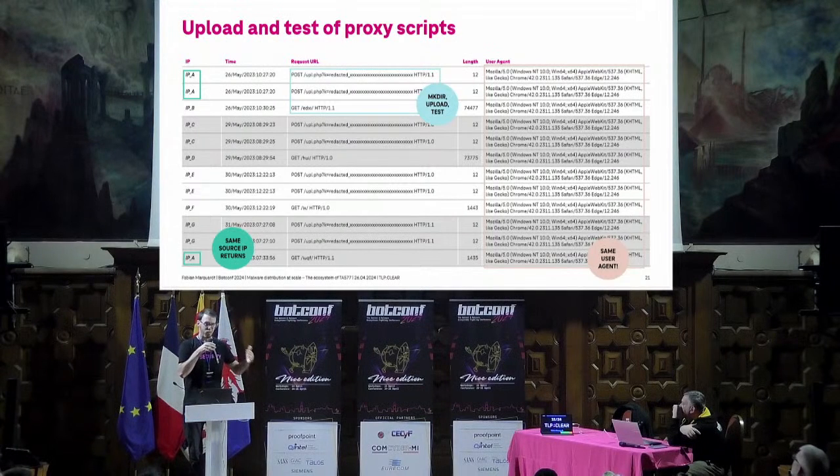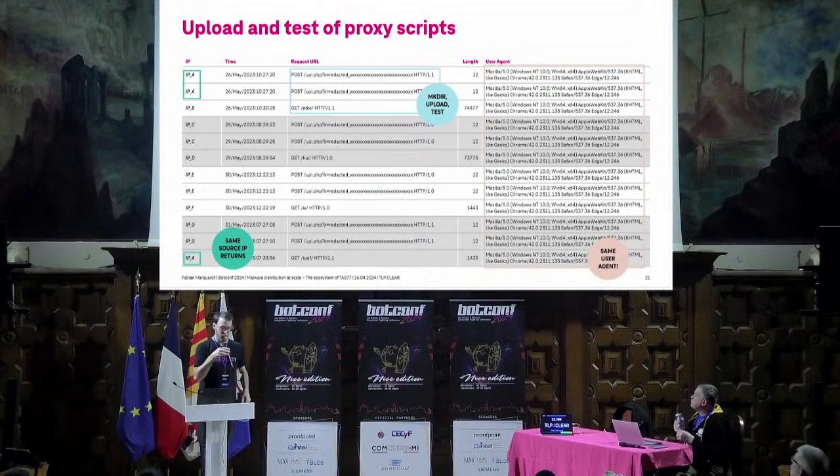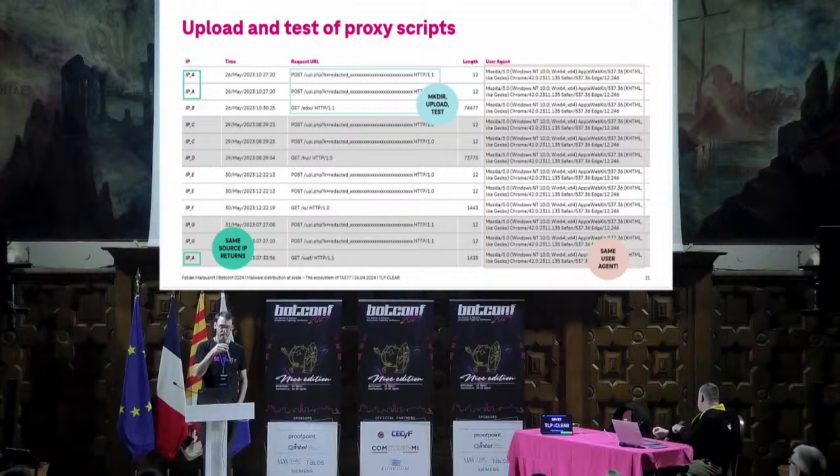And this pattern repeats every time they create a new proxy script on the server. And what's very interesting is always one IP does the make dir and the upload, and then there's another IP checking. And after we observed this for some time, we noticed the same IP came back. So the same IP that initially uploaded the proxy script, in the end came back checking on another IP that uploaded a proxy script.